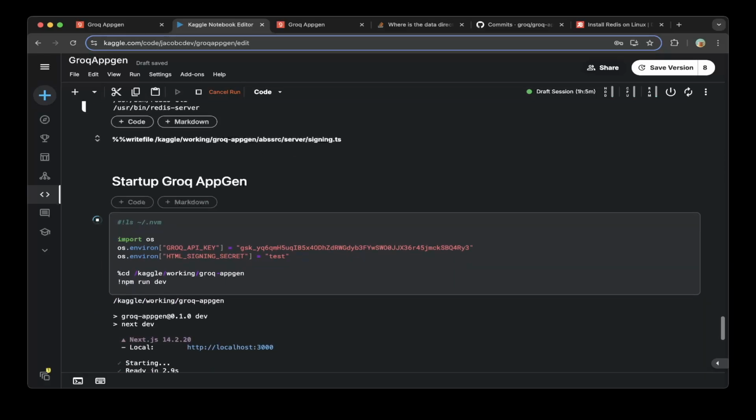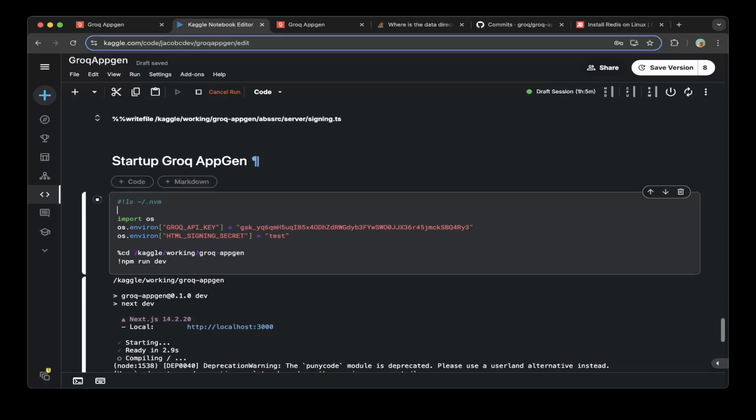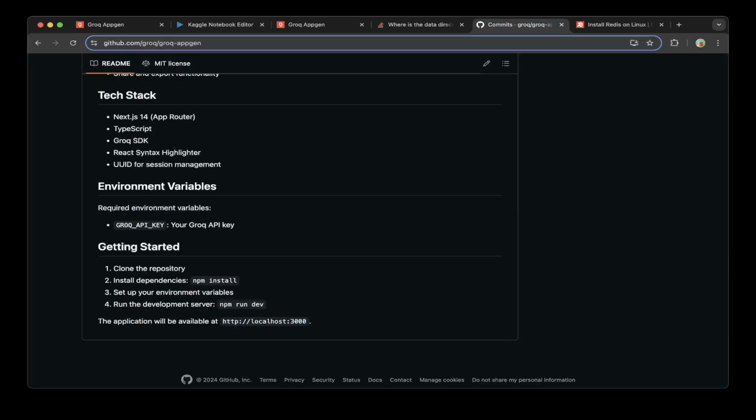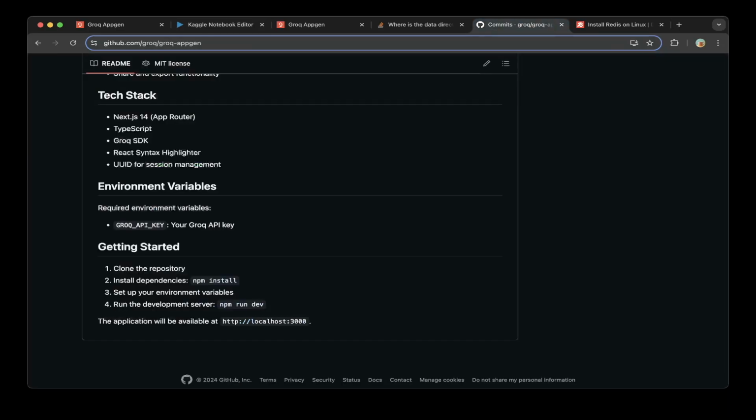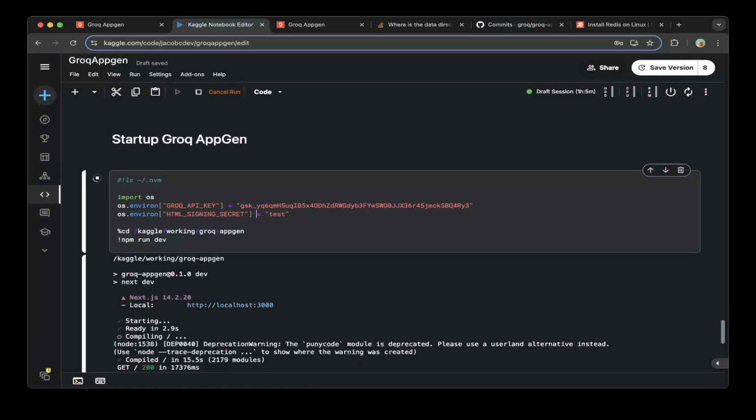So then you have to start up the Groq AppGen. To start Groq AppGen, I think in the documentation, they're also using another thing, which is the HTML signing secret. So you do need to set up the Groq API key, as they mentioned in here. But more importantly, they also did an HTML encode and decode. So you do need an HTML signing key or signing secret. You can pass in any word or any letters you would like. I just put test, so that should work. This is one of the other things that are missing in the documentation. So you do need to set up the HTML signing secret.